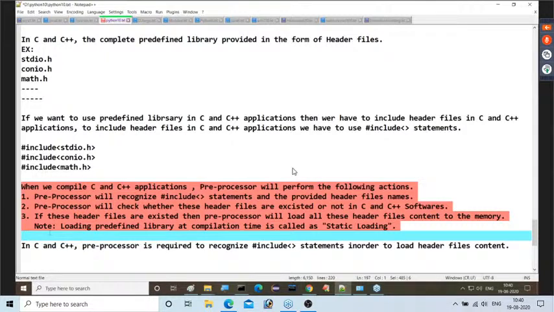But how to use them in C and C++, we don't require that. Not required. My requirement is, what is the job of the preprocessor? That's my question. That's it. What is the job of the preprocessor in C and C++? That's required. How we are going to use the predefined library is not at all required in the case of C and C++. Now, as of now, we are going to learn Python.